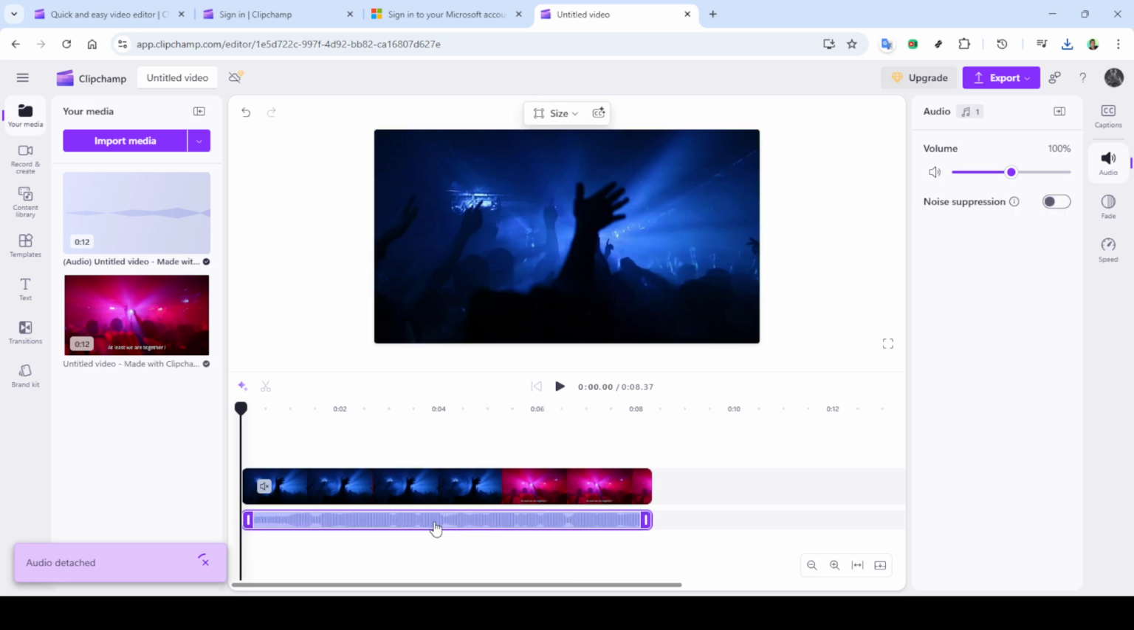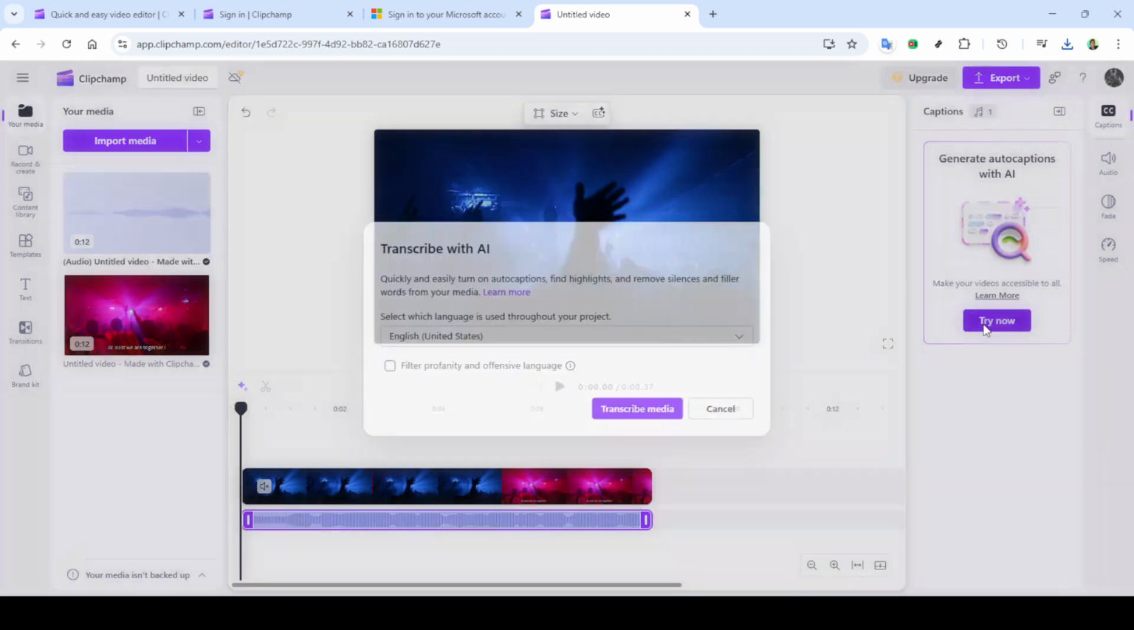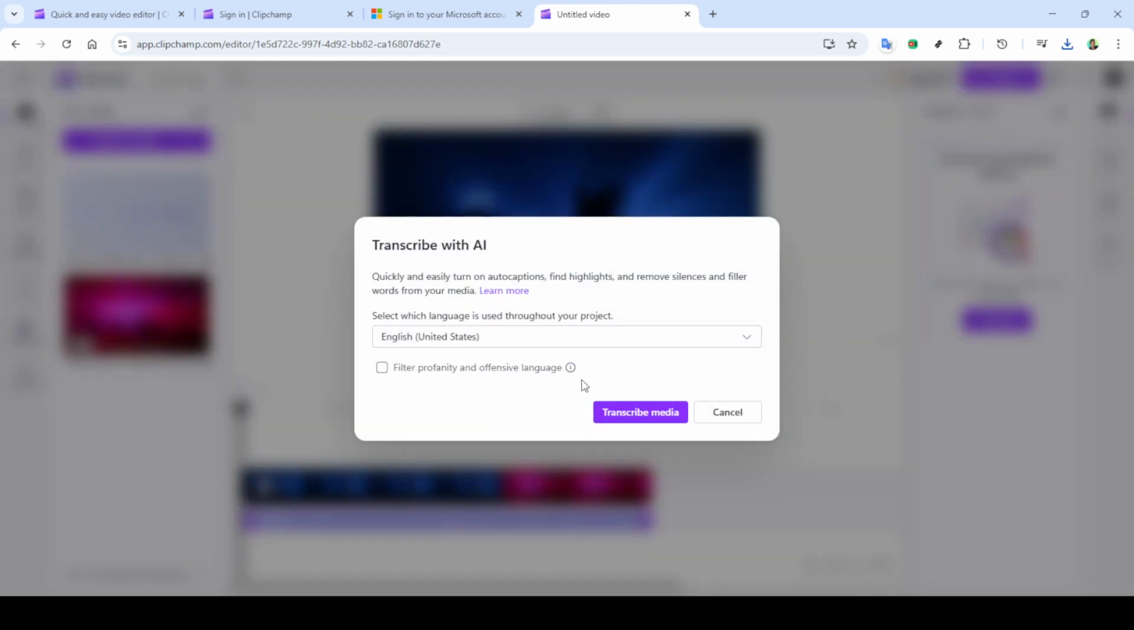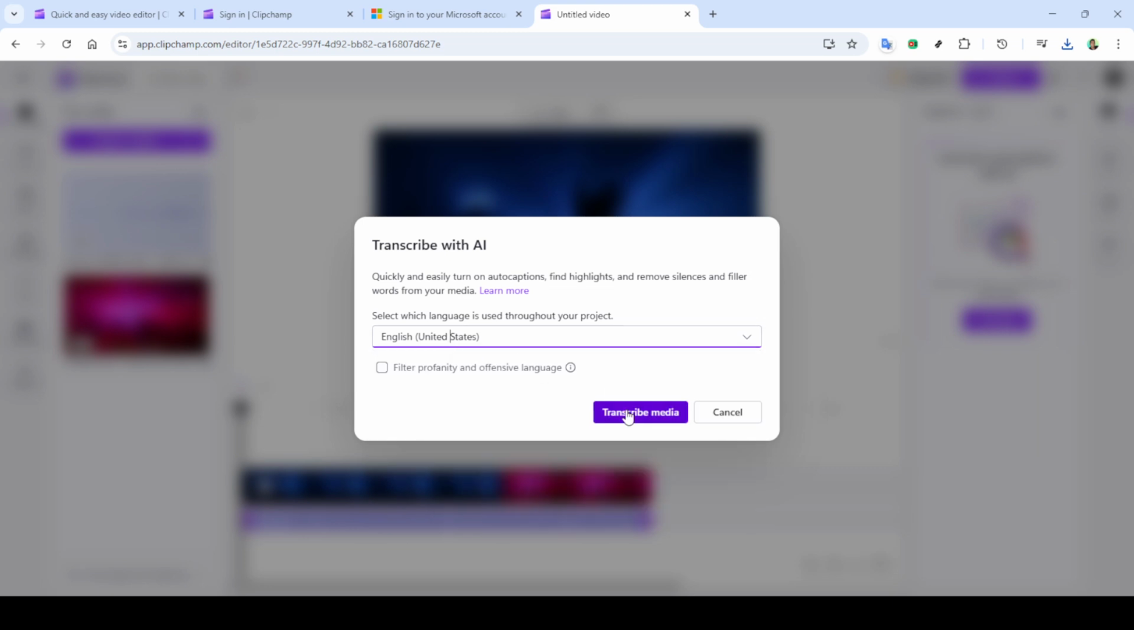Once your video is successfully uploaded, you'll see it appear in your media library. Next, click on your video to begin editing. Drag it onto the timeline so you can access specific audio settings. To begin with, you'll need to detach the audio from the video, so go to the Audio tab and then click on Detach Audio. This ensures that your audio track is separate, making the transcription process seamless.